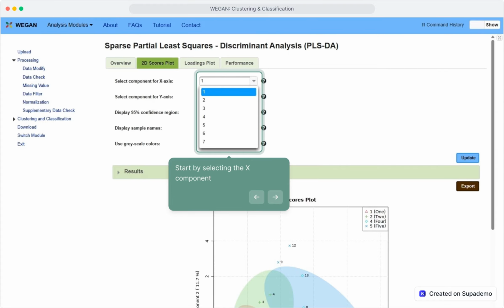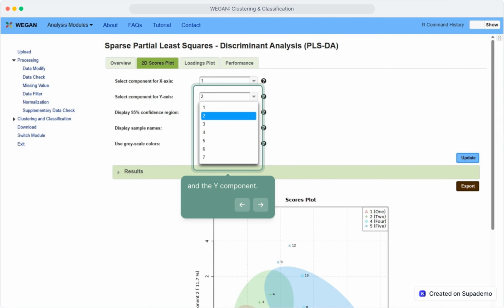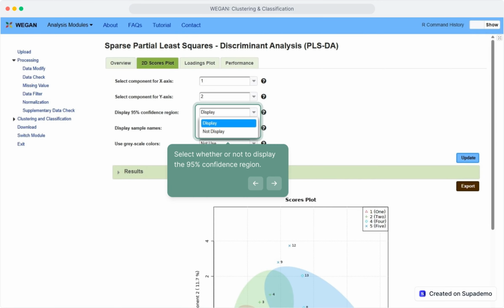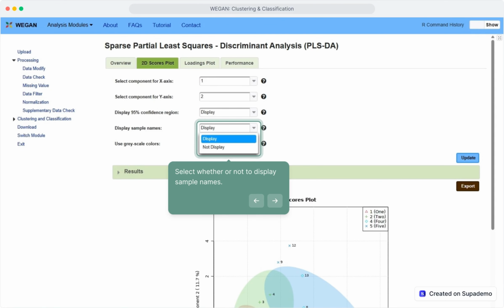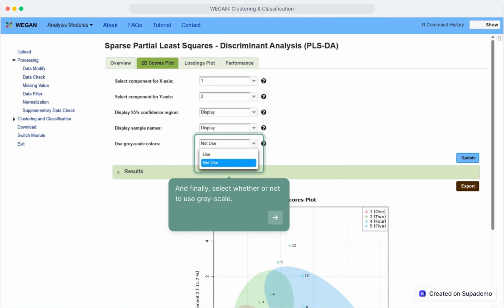Start by selecting the X component and the Y component. Select whether or not to display the 95% confidence region. Select whether or not to display sample names. And finally, select whether or not to use grayscale. Click Update to apply your changes.